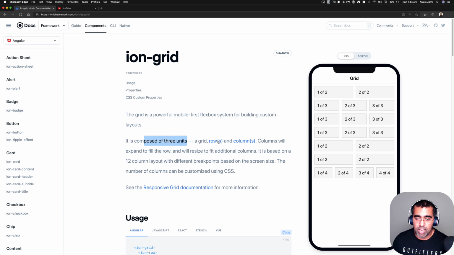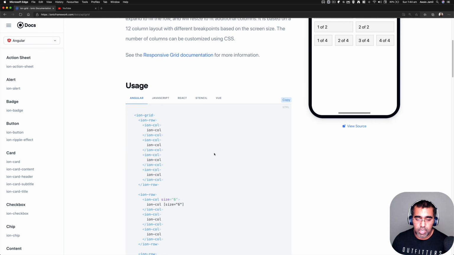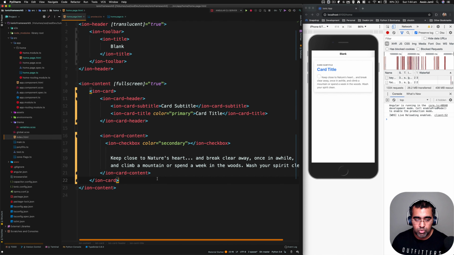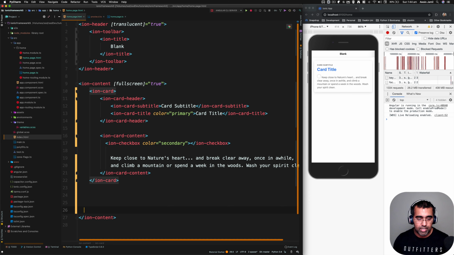So a grid can have a row, and the rows will have columns. So it's like this. That's a grid. It has a row, and that's just a column there. Now you can define 12 columns within one row, and depending on the columns left, it basically will go to the next line. Here's an example. So you can see we have ion grid and then the row and columns. Let's go and try this one after this card.